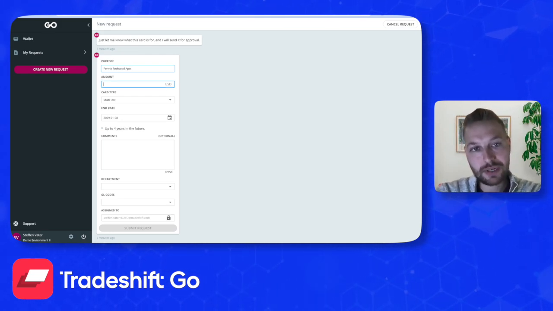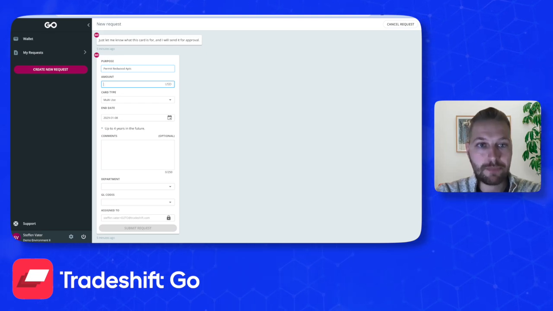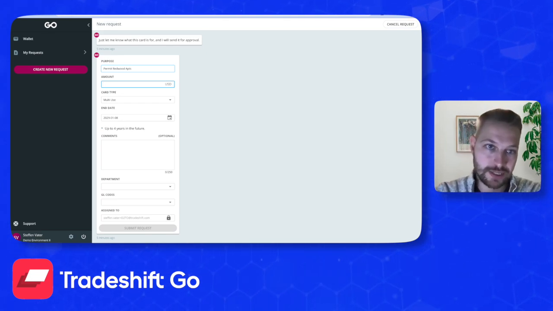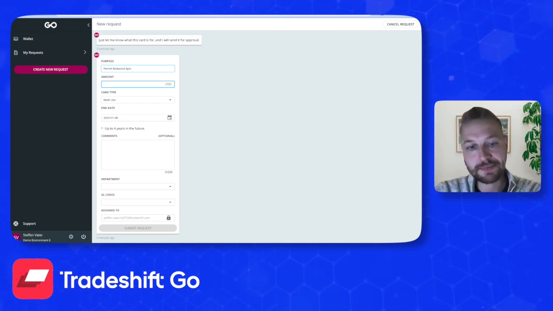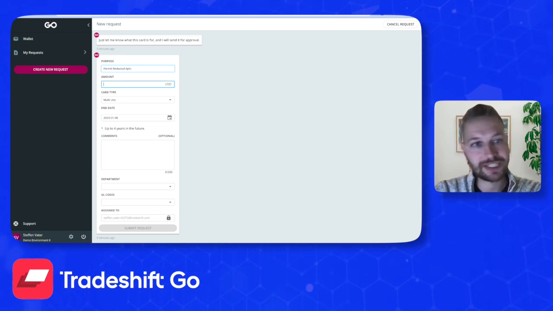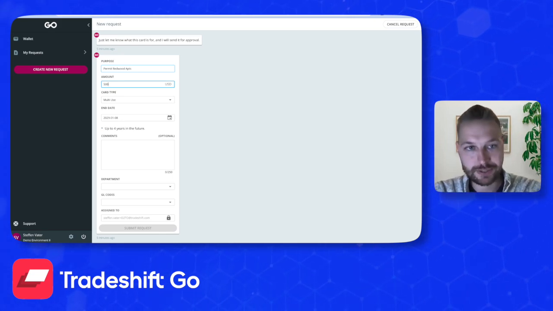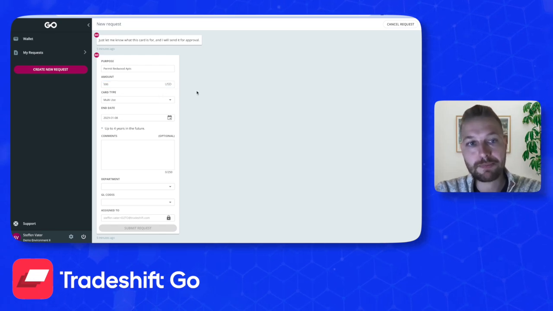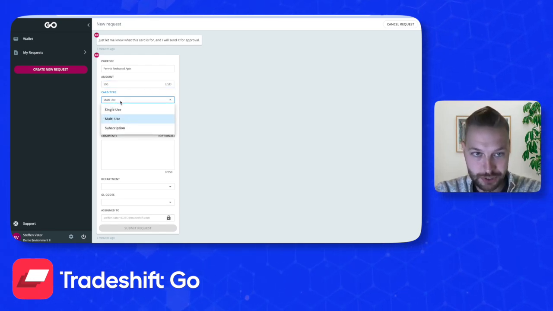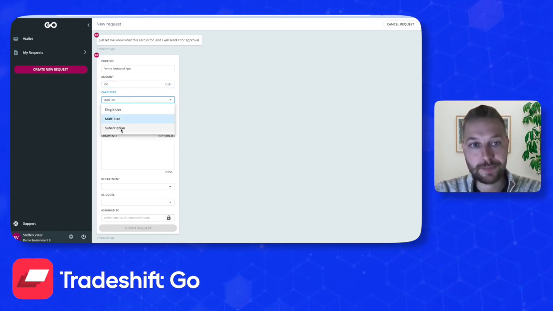The next field, the amount, is going to be the spend limit or the budget you're allocating for this purchase. If I'm expecting the permit to cost me $450, maybe I'll give myself a little bit of wiggle room. I'll put $500 in there. The spend limit plays hand in hand with the card type that you choose. You'll have three options here.